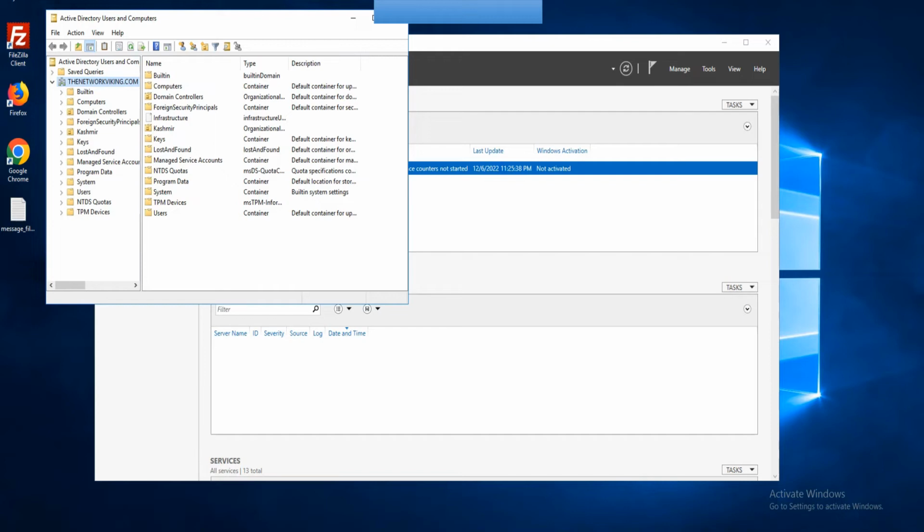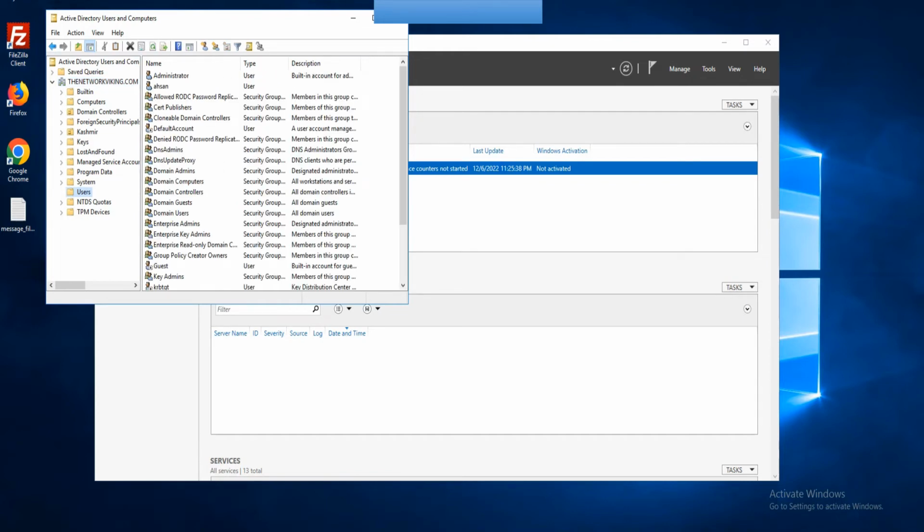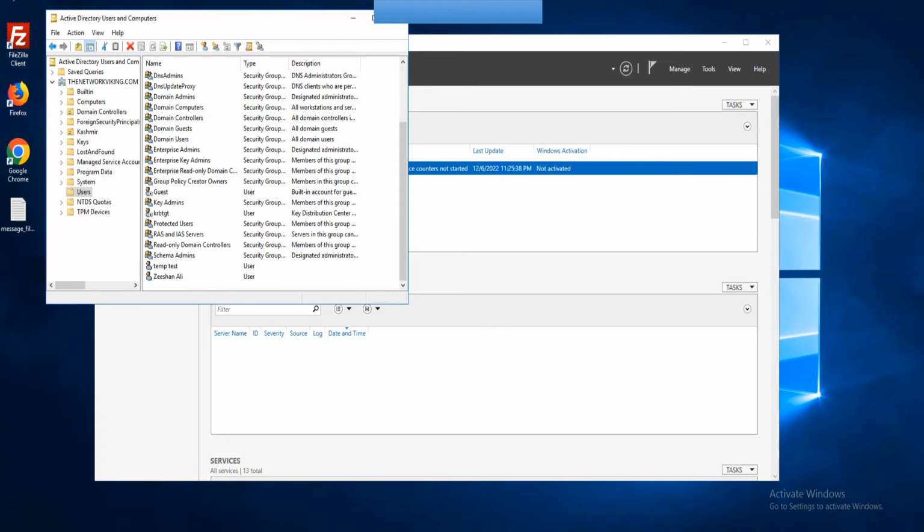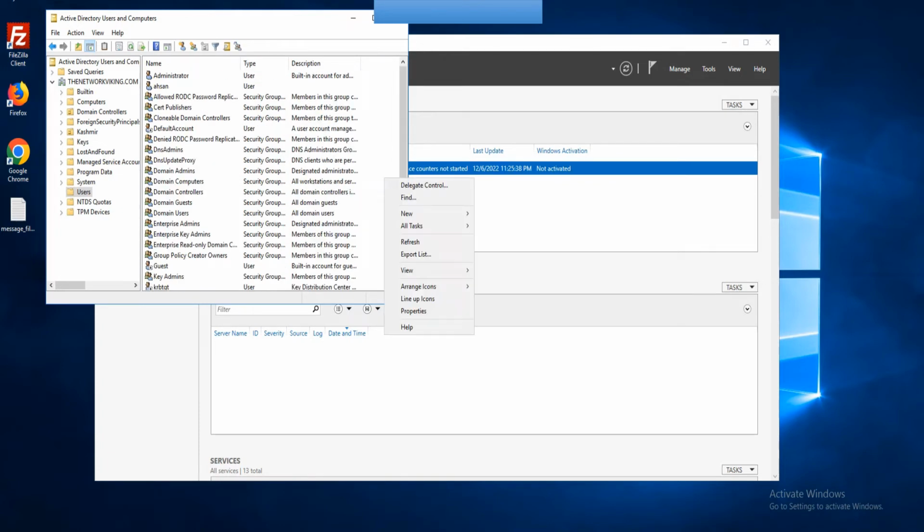Now I'm going to go to users. Remember, I logged in or authenticated with the LDAP server using the user Asan. I can do it with the administrator. I can do it with all the other users as well. Now, in order to just show it to you, I'm going to go ahead and create a new user. I'm going to say new and then user.